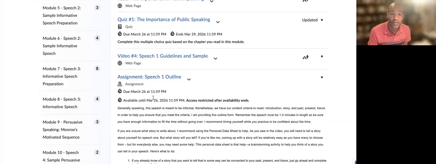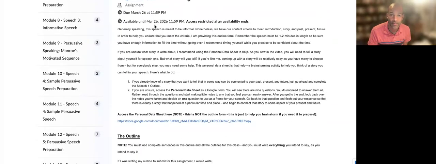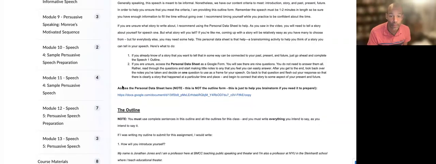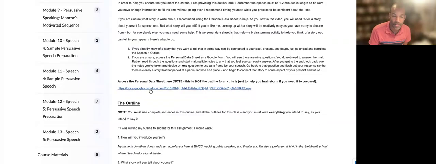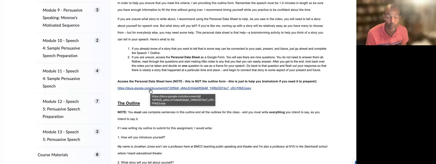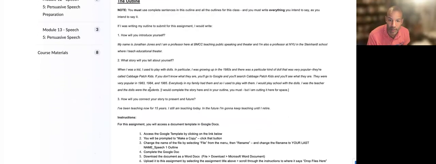You can see the instructions for the assignment are here, but to actually do the assignment, you click on the title, and then that's going to take you into the page where you can then submit that assignment. Because this is an outline, for the outlines for the class, there's always a form that you're supposed to fill out. So here in these instructions, there's first a link to something called the personal data sheet. That's just to help you to think about a story that you might include in speech number 1. It's not an assignment. It's just a support if you need that support to think about a story that you could tell. We have a sample version of the outline that's right here in the instructions.